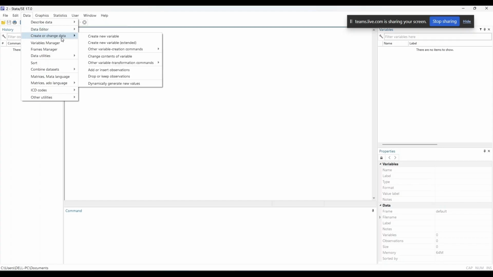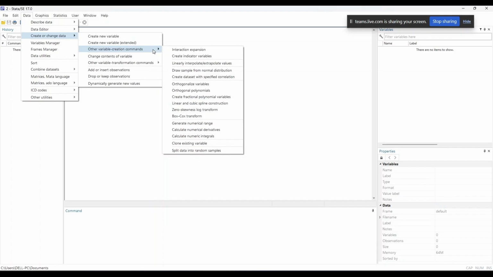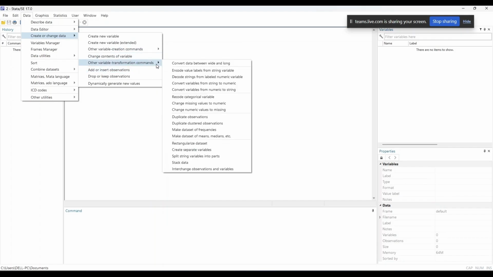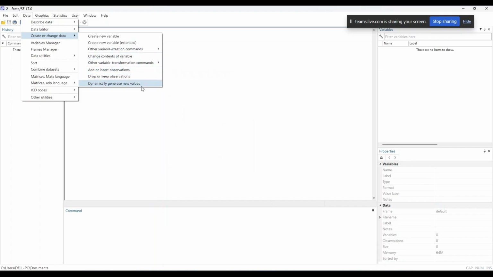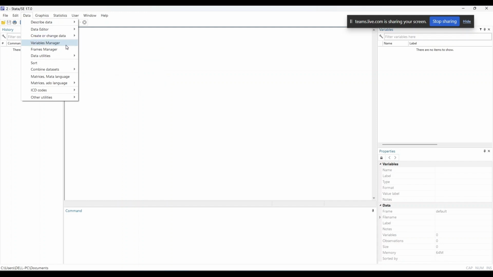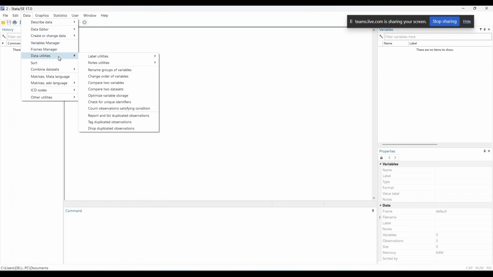Then you see create or change data. You can create new variables, extensions. All of this, the more you work with data sets, you tend to get a lot of additional information. But we are going to cover what we have in the course module. Then this is variable manager, frame manager, data utility.